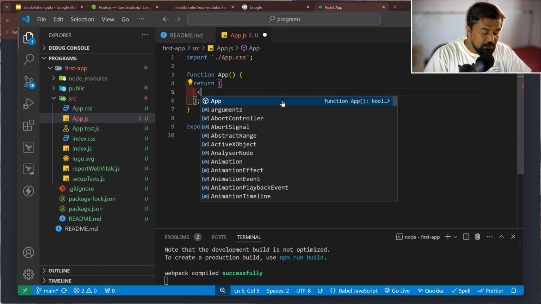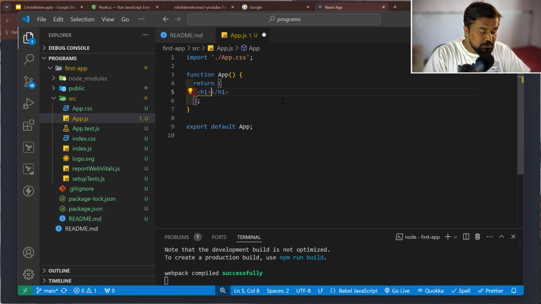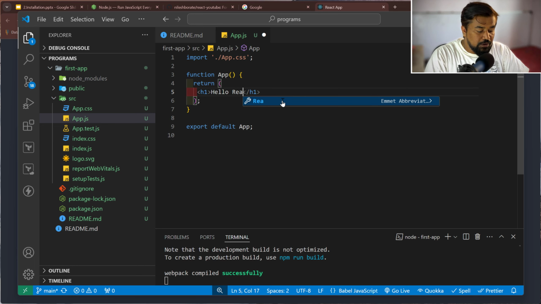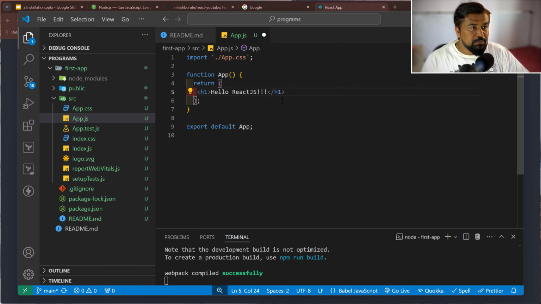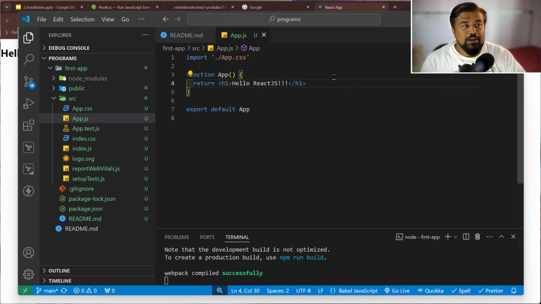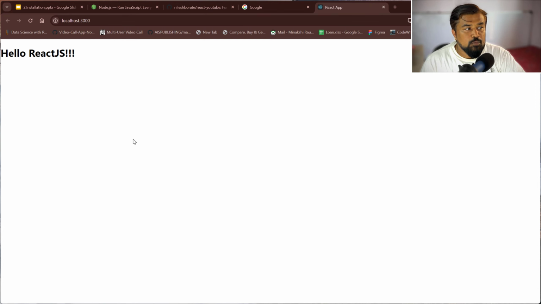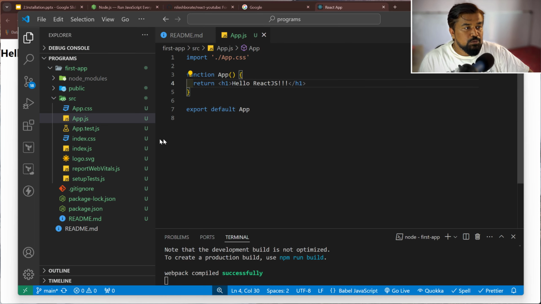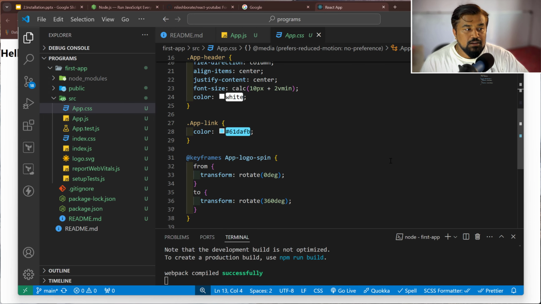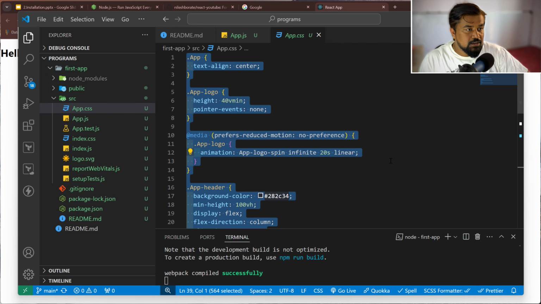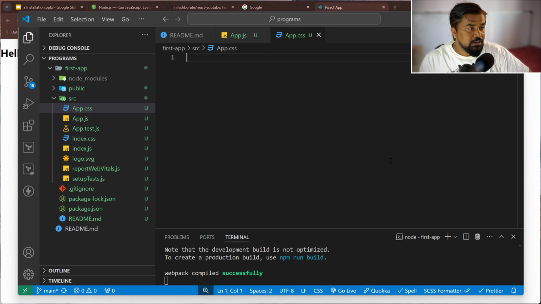In that return, in the h1, I just put the message Hello React.js. Let me save it. Whenever you save any changes in the program, the server is automatically refreshed. So, Hello React.js. We removed everything from app.js. App.css is not required, so in this CSS, just Control A and remove everything.